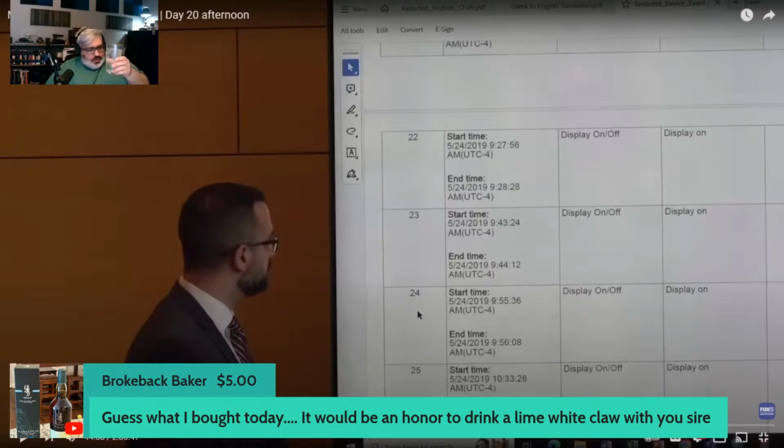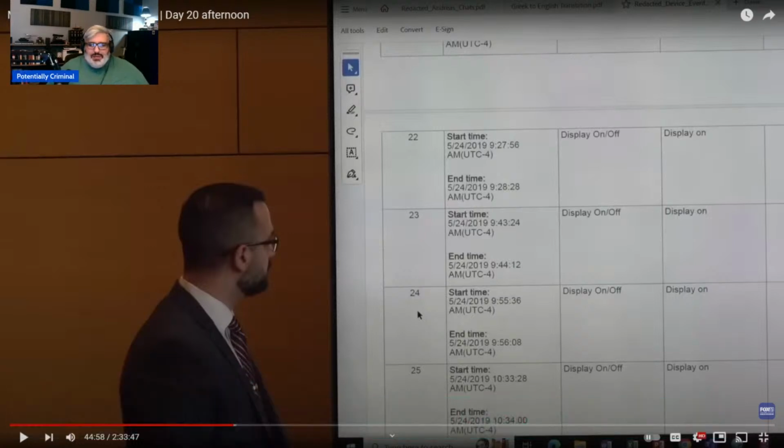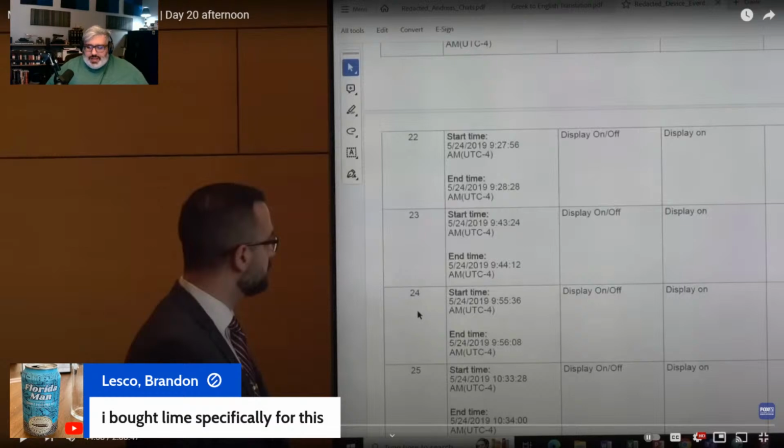Got the nice little fizzies going on. But yeah, I'll drink one with you for $5. Thank you. Still tastes good. So thank you very much. I appreciate it. Let's get back to this. Brandon says I brought lime specifically for this. Well, we can do lime in a minute. I got to finish up this. I already had a black cherry one out, so I got to finish that up.